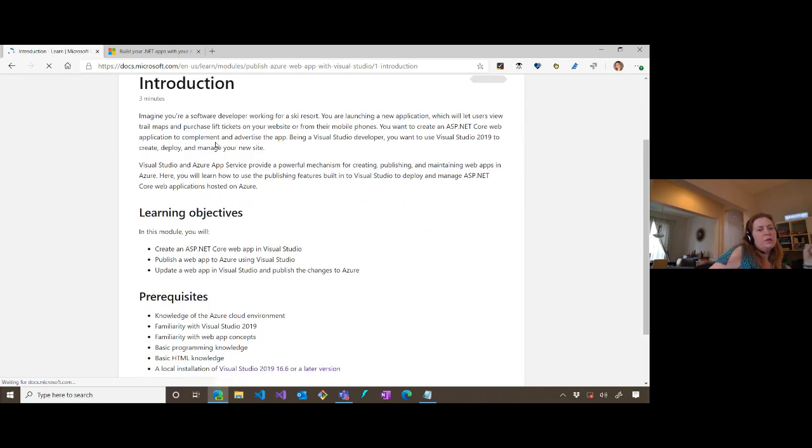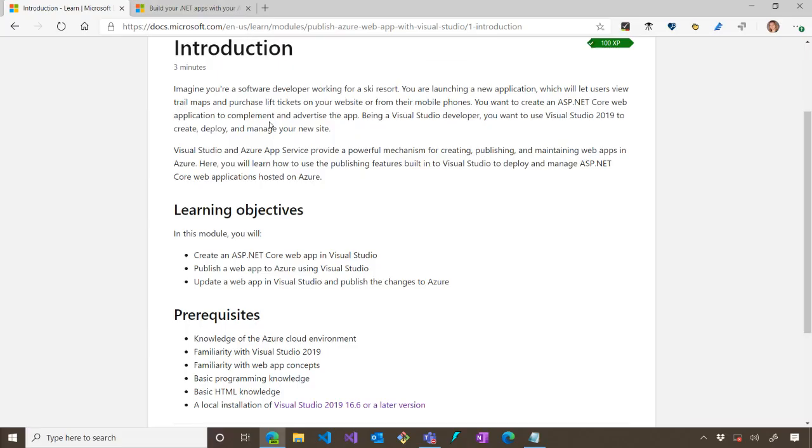So today we're going to be building an app, which is like a marketing app for a ski resort application. Your team has developed a new application for people to see trail maps and purchase lift tickets on your website and from their mobile phones. And so we're going to be creating a complement website to what they've advertised the app.